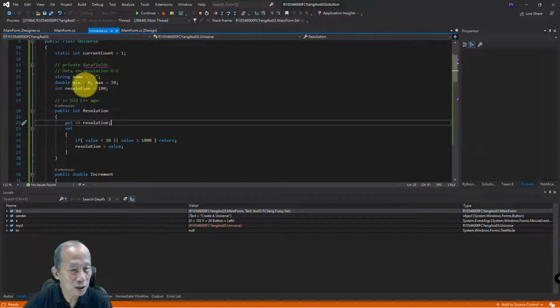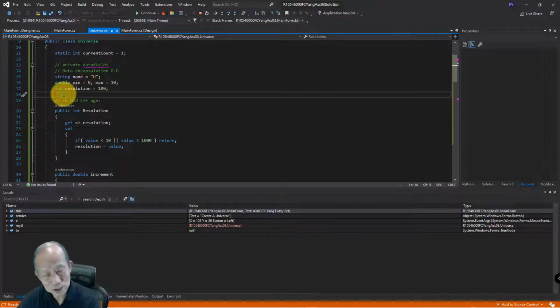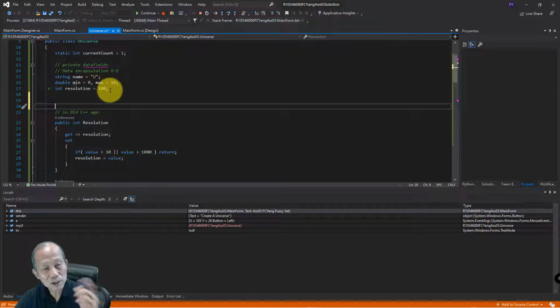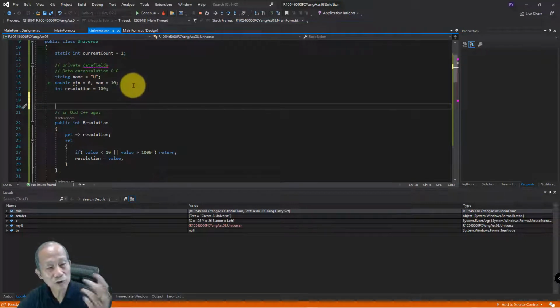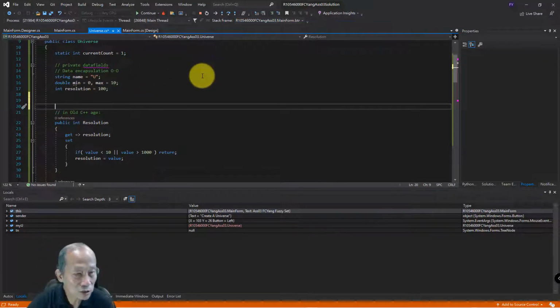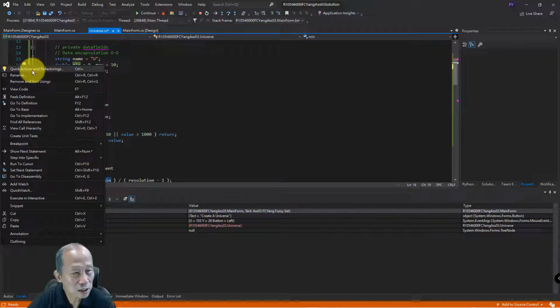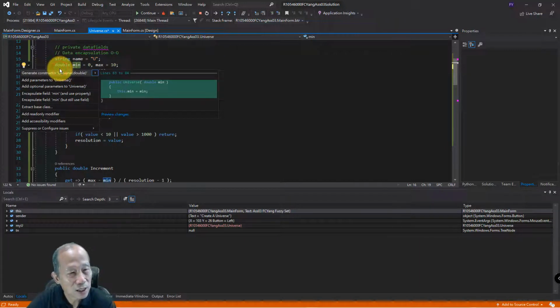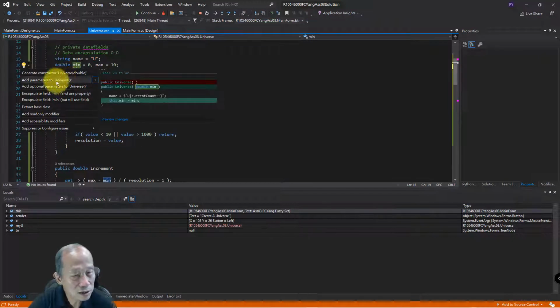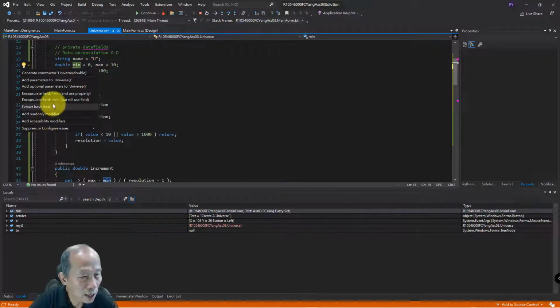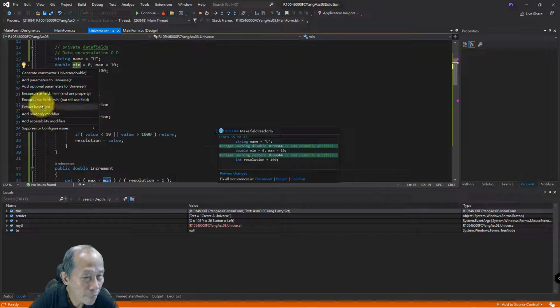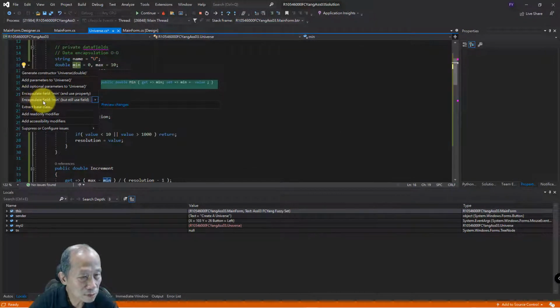So in here, Wizard can help you encapsulate your data. So how can you do that? If you highlight the mean value, right click at the bottom, there is a quick action and a refactorings. Within this selection there is an option: encapsulate data field mean, but still use field.